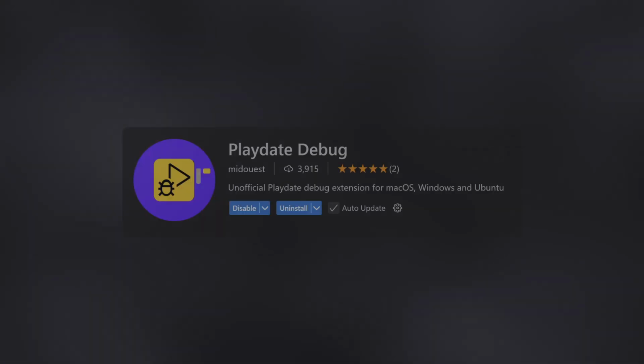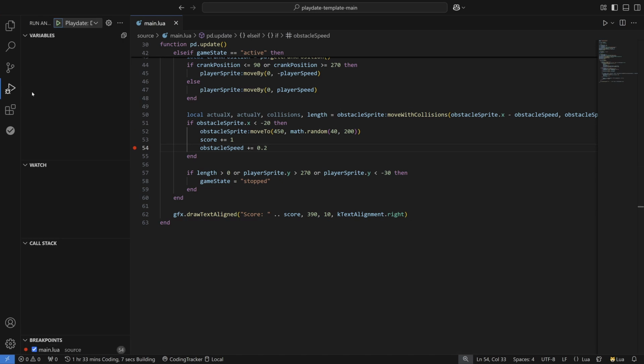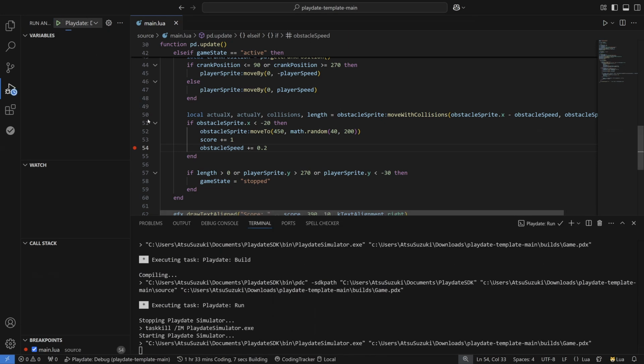The Playdate Debug extension allows you to attach a debugger to the simulator. To do so, we first want to create a breakpoint by clicking to the left of one of the line numbers. I'll put mine here next to the line where we increase the obstacle speed, and I'll place a red circle. Then we can launch the debugger by going to this Run and Debug tab on the side. Clicking this green play button at the top will launch the simulator with the debugger attached.